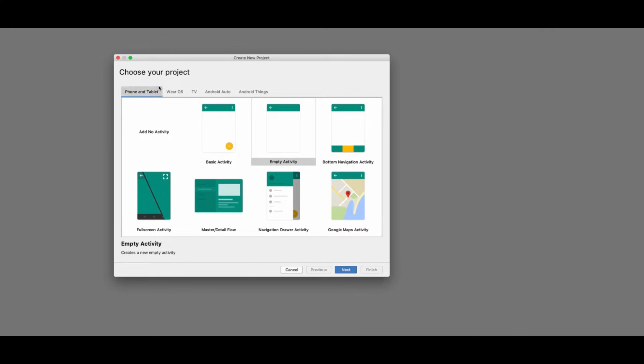And as you can see, we have the options of starting different kinds of projects. So for phone and tablets, Wear OS, TV, Android Auto, Android Things. So Android now really runs on a number of devices. But what we're gonna do instead is just developing something for a phone or a tablet, which I guess are still the most commonly used apps. And we're gonna start by selecting empty activity.